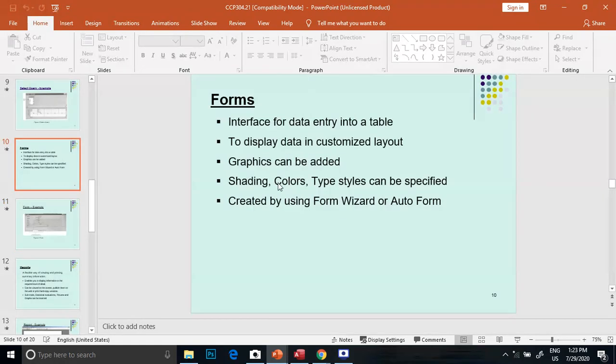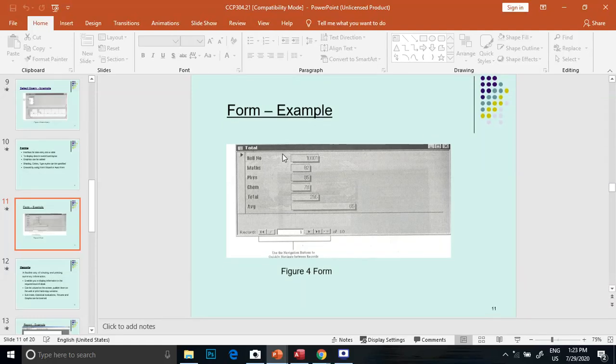A form example looks like this. Forms are the interface for data entry into a table to display data in a customized layout. Graphics can be added, shading, colors and type styles can be specified, created by using Form Wizard or AutoForm.